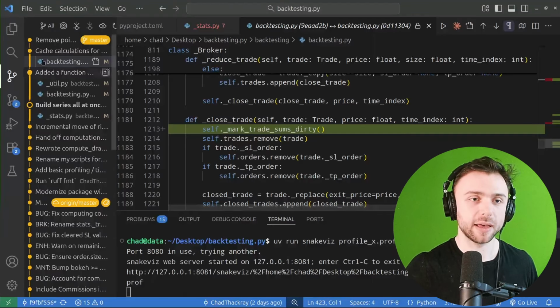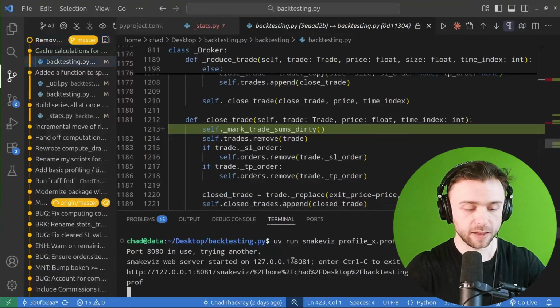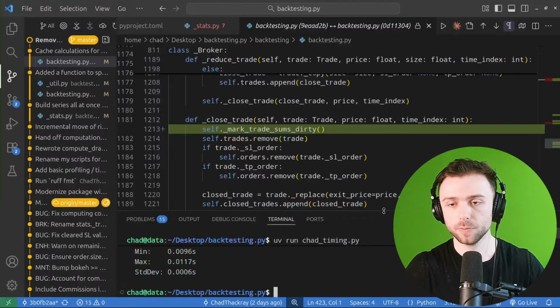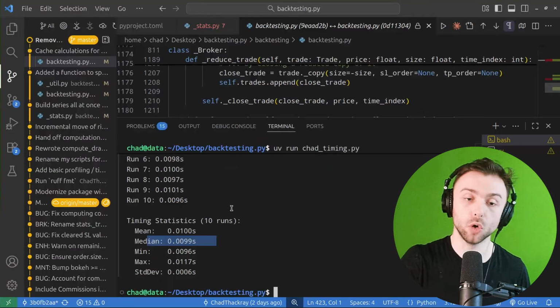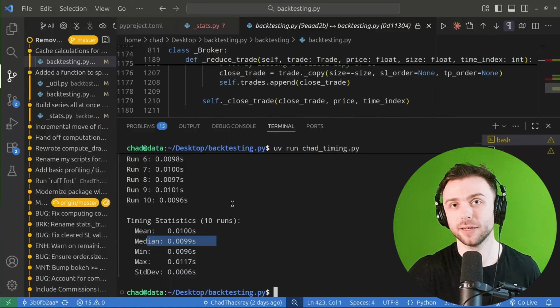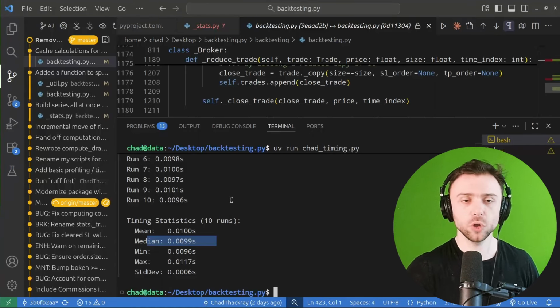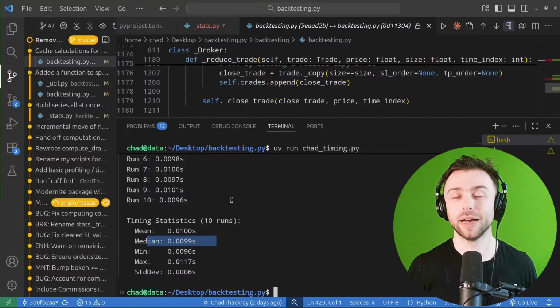And with that optimization done, we can find that we actually manage to reach our goal, and in fact exceed it, as the median time is now under 10 milliseconds for one backtest with this particular strategy. So I've shown a few examples of optimization techniques that I like.